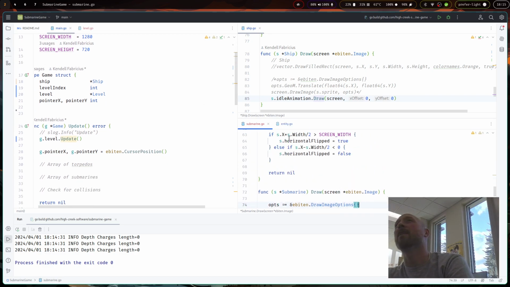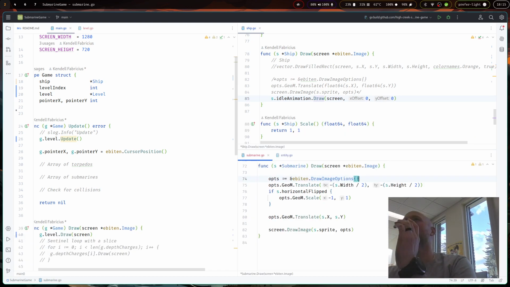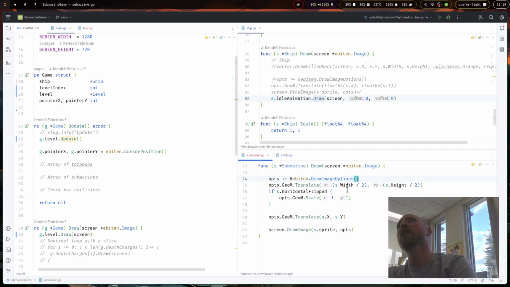So the first translate is within its own space, and the second one is on the screen? Again, 100%, I wish I could explain it perfectly, but it basically just stacks the translations. It does the translation, and then whatever happens after the translation is stacked. So right here, we translate to the center of the image, and then if it's horizontally flipped, we do the scale to flip it, and then the next translation will locate it on the screen where it belongs. So it's just a hierarchical step of transformations that it goes through while it's drawing the image.